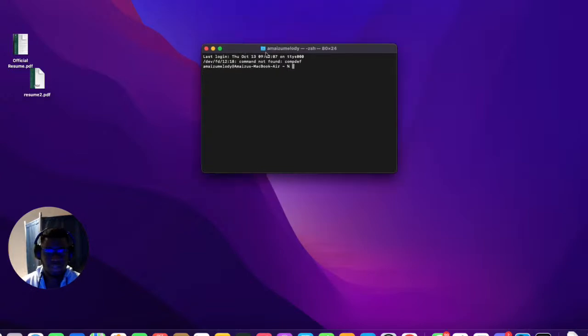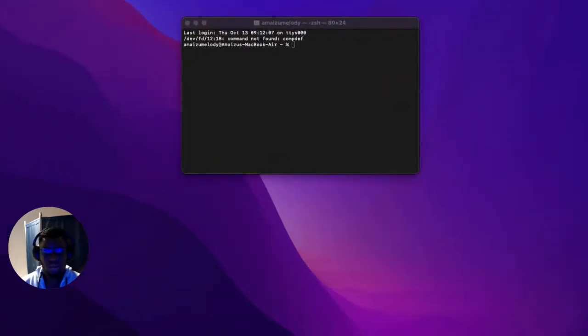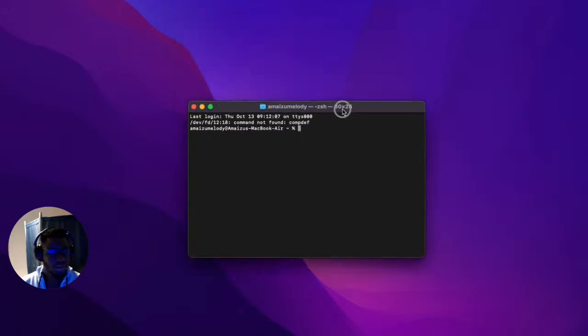So if you look at this place here, you see this is my terminal. Let me increase the screen so you see.